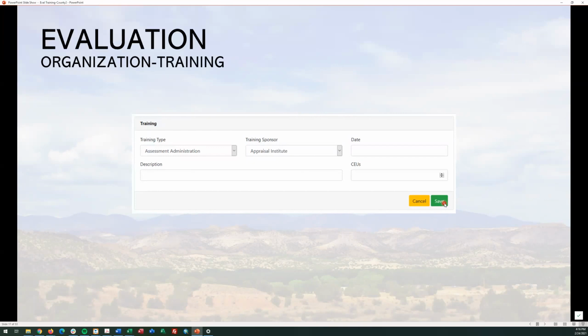Training, once again, works the same way. The only difference with training is we have an additional CEUs field. So you select the type of training, the training sponsor, the date and description. Like I said, it's a lot of information to be entered, but next year all this information will be represented to you and you'll only be responsible for making edits to last year's data.